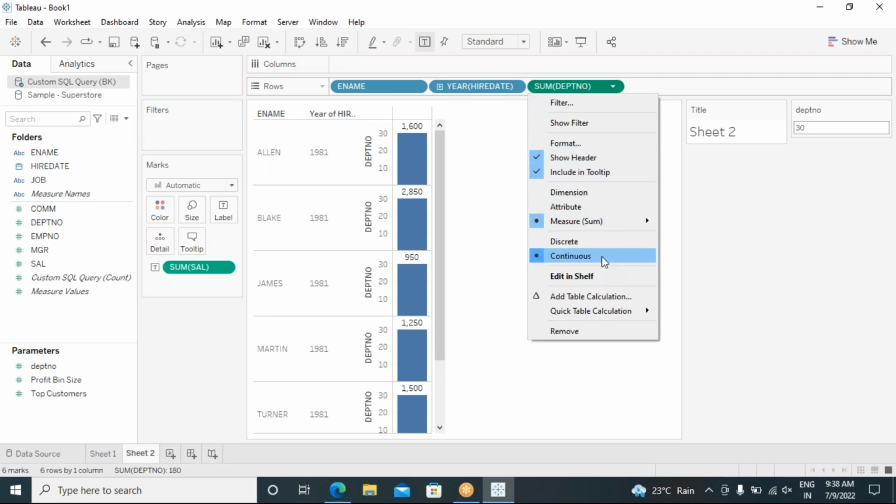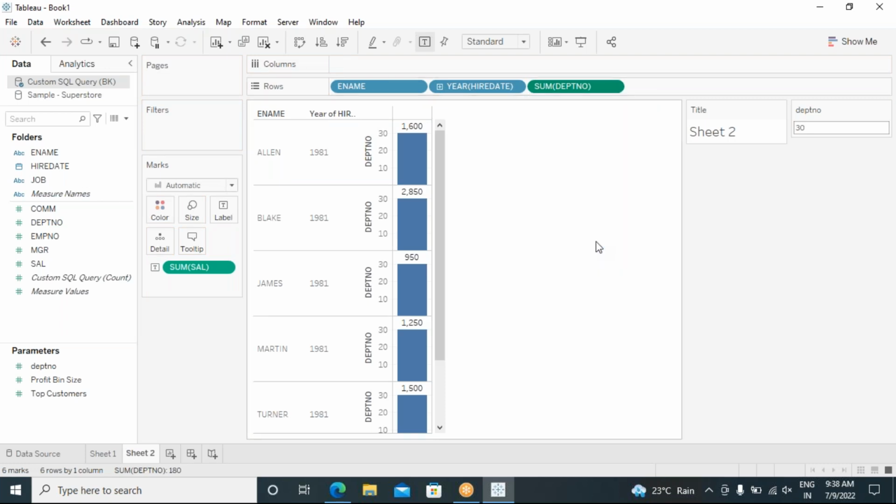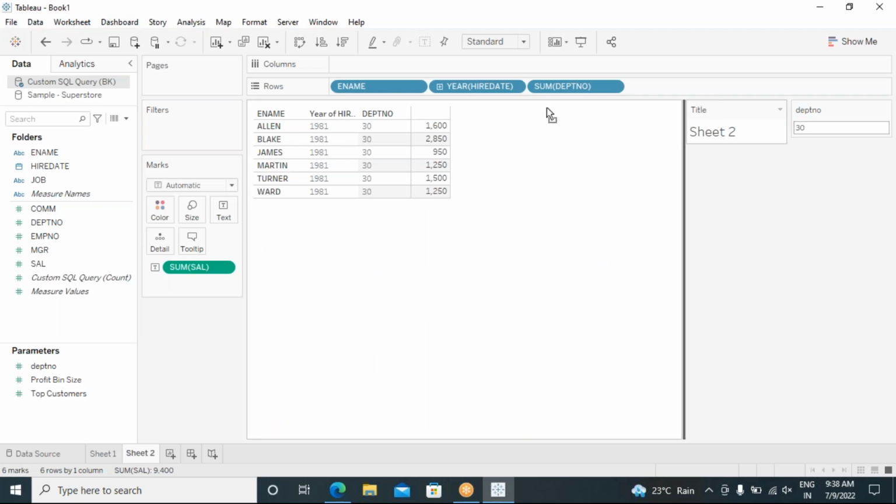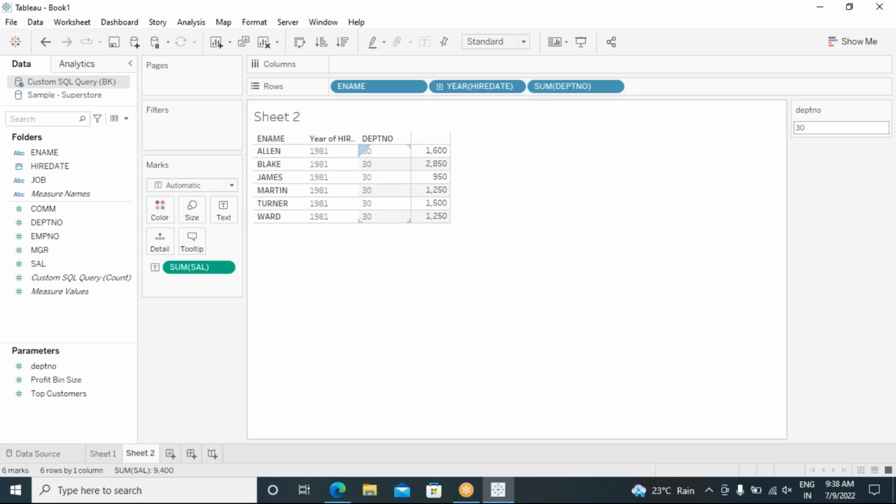When you drag it, it's showing like a measure, so make it discrete. Can you see it? We can have the e-name, the year of hire date, department number. Okay, clear? How can we create a parameter at the data source level?